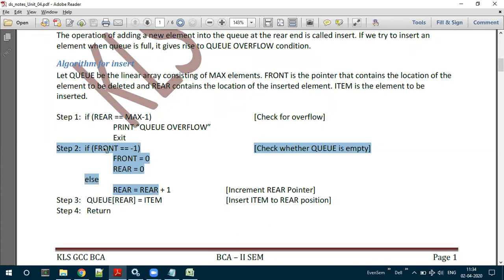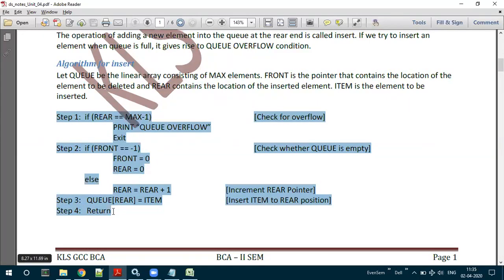That is what is explained in step number 2. If front is -1, that is, if Q is empty, then update front equal to 0 and rear equal to 0. Else, if it is not empty and contains certain elements, then simply increment rear to rear plus 1, and at that rear position, insert or copy the element and return. Return means complete the operation. Are these steps understood? Yes, sir. Are there any doubts? No, sir.